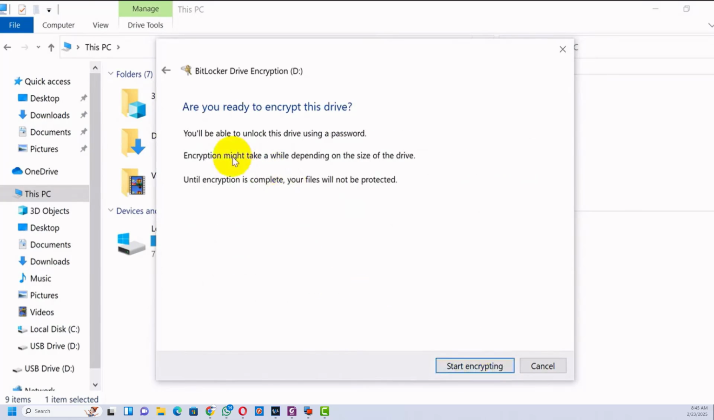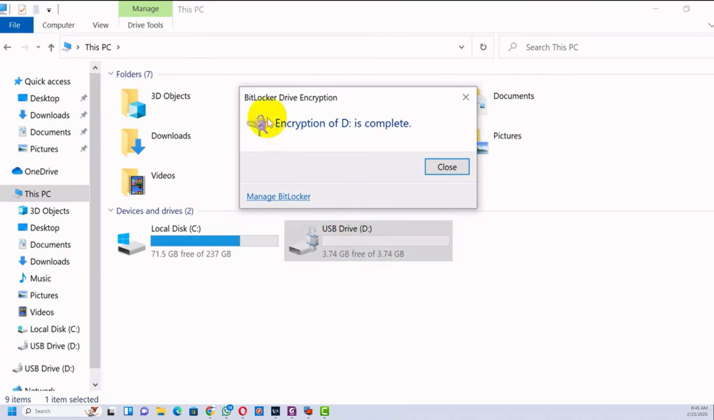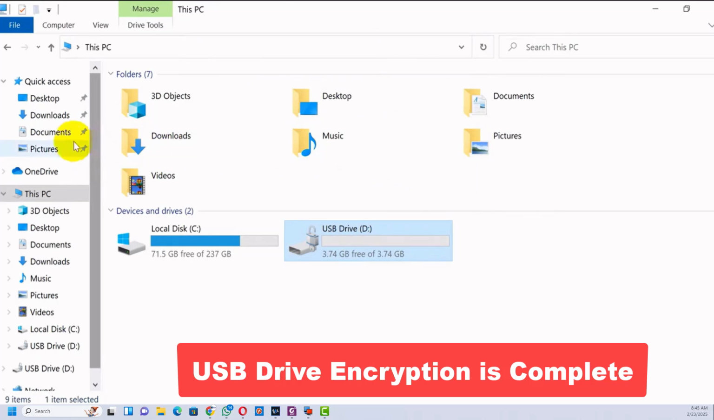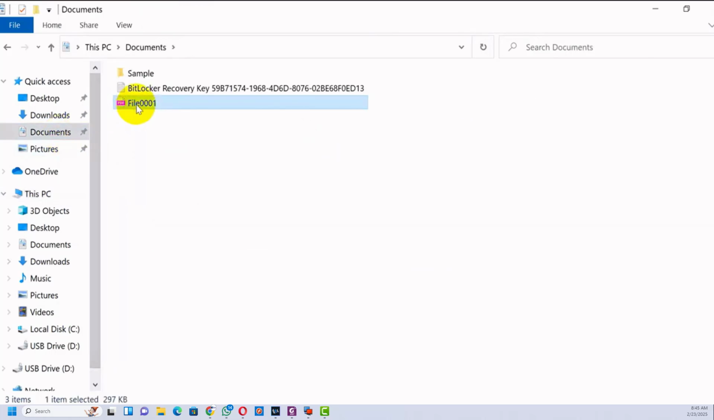Click Next. Click Start encrypting and wait for the process to complete. The duration depends on the size of the drive and the amount of data. Check BitLocker recovery key and copy to USB drive.